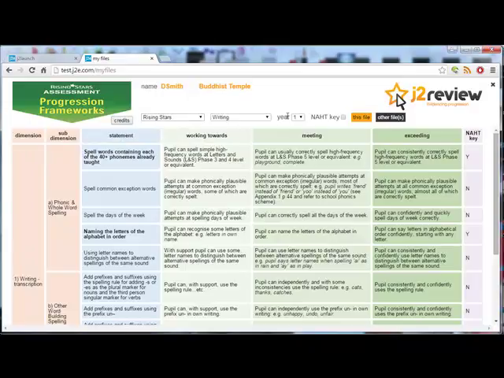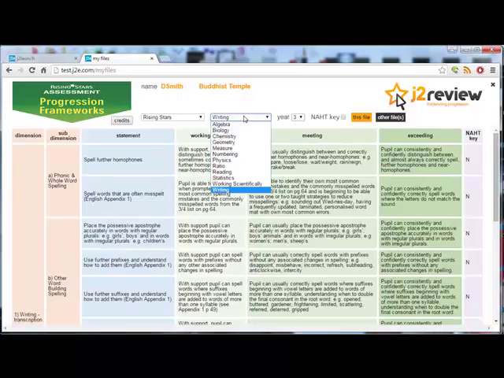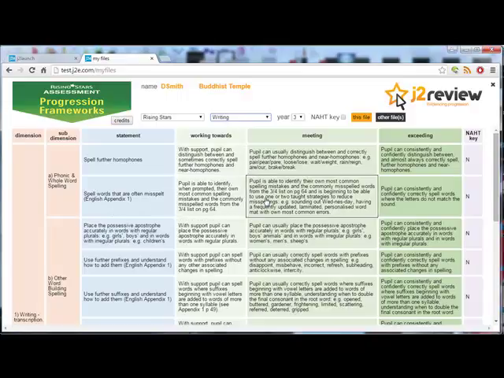Working with the default framework here, we're first going to select the year group and then the subject. In this case we're working on writing. And then from the cells that are available, we can select for a given statement whether a pupil is working towards, meeting or exceeding the objectives.